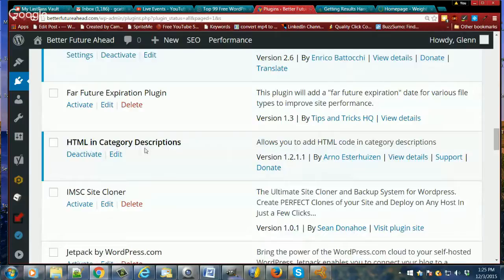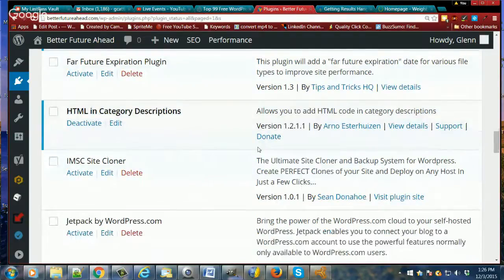HTML in category descriptions. Guys, I really don't know too much about this to tell you anything. This is one of the ones that came with the plugin, and so is this site cloner. So these were a couple that came with Launchpad. This one you might be able to get somewhere else because it doesn't have his name on it, but I'm not sure.